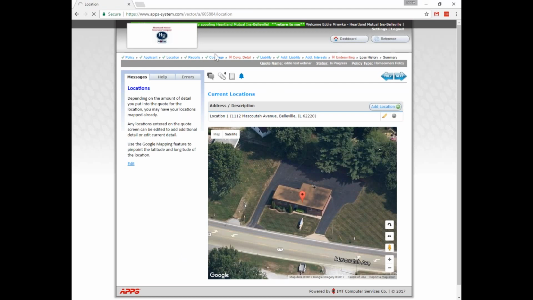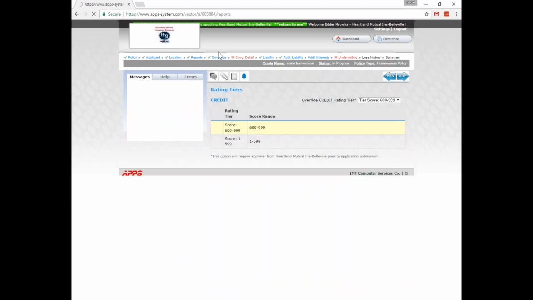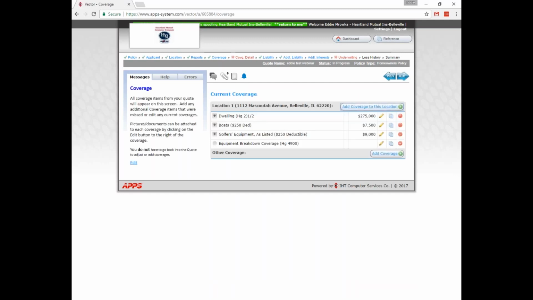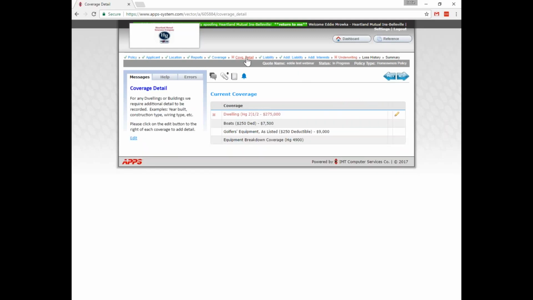The report screen we already went through on the quote side of things, so there's no need to go through that again. I'm not really going to spend any time on the coverage screen because the same thing, this is the exact same coverage screen we've already seen. The only thing I'll point out is that even though you're in an application, if you need to add more coverage, you can still do that. You can utilize the pencil to edit coverage, and if you need to delete something, you simply click the red delete icon. Our next red X is the coverage detail screen.